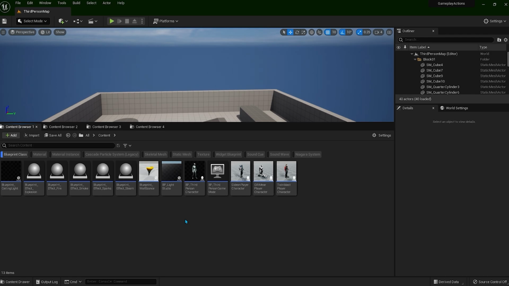Alright, once you've done all this, in the next lesson we're going to learn how to organize our project files even better.